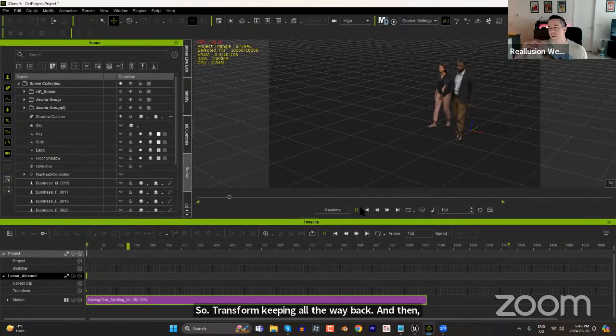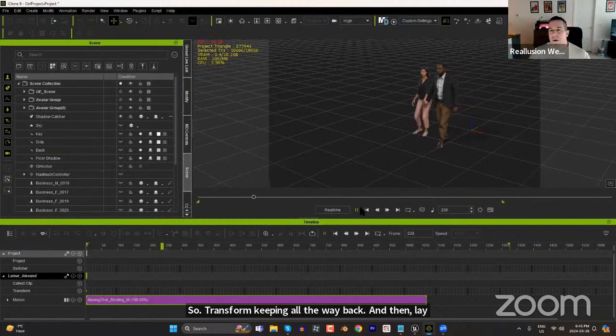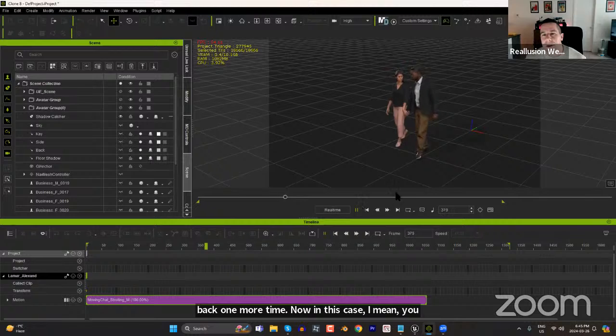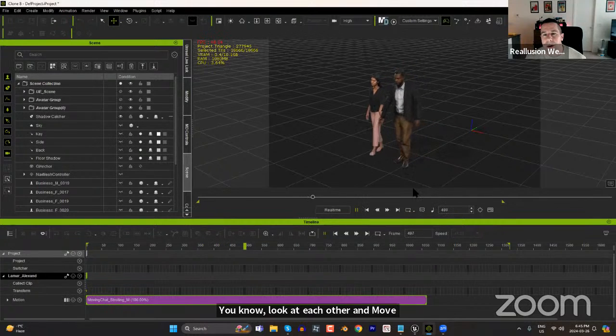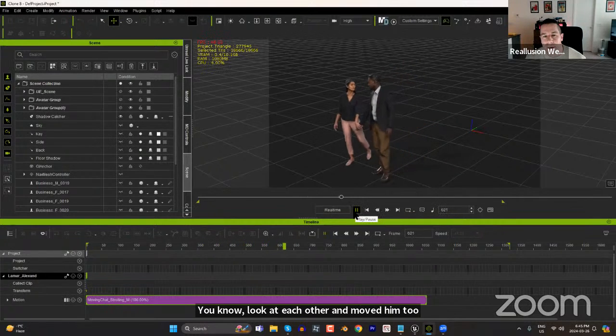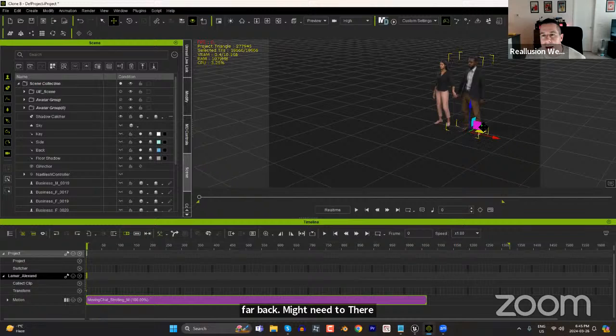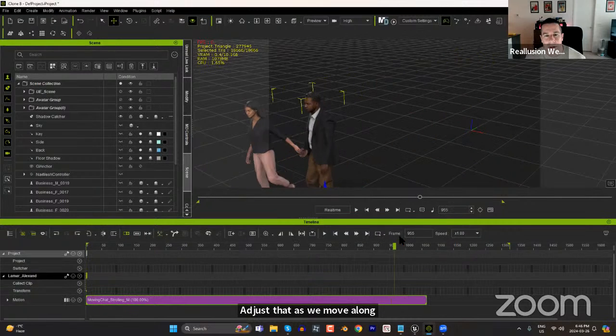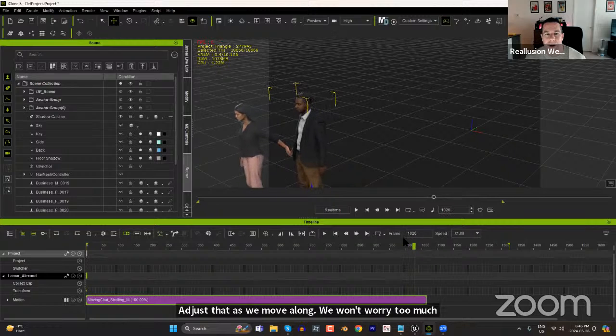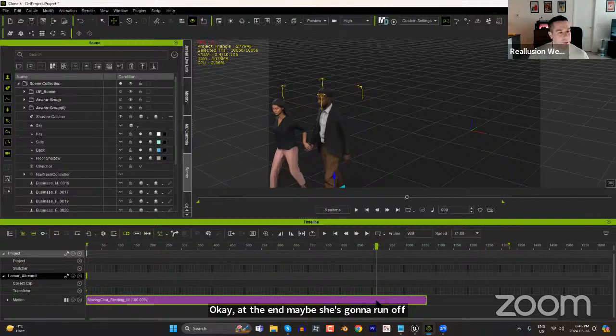Now, in this case, you can have them look at each other, and oh, moved him too far back. You might need to adjust that as we move along. We won't worry too much about it. It looks fine. Okay, at the end, maybe she's gonna run off and chase a duck or something like that. I don't know. Whatever. Okay, so we have the animations all prepared basically.